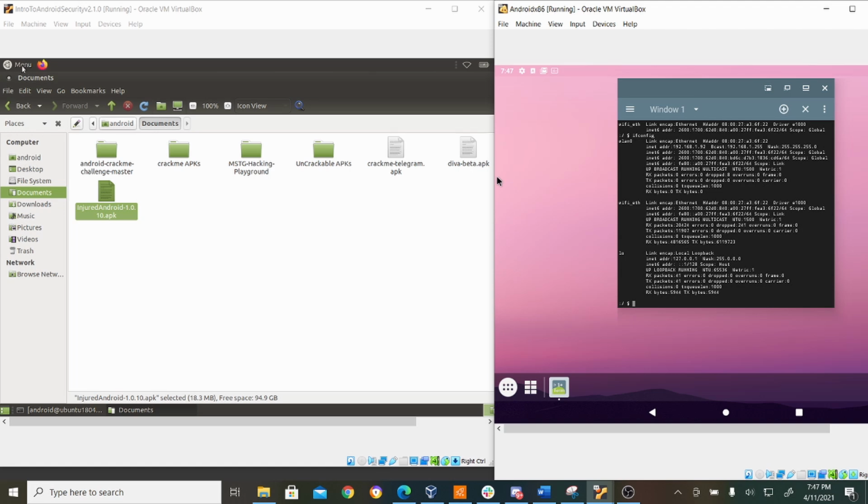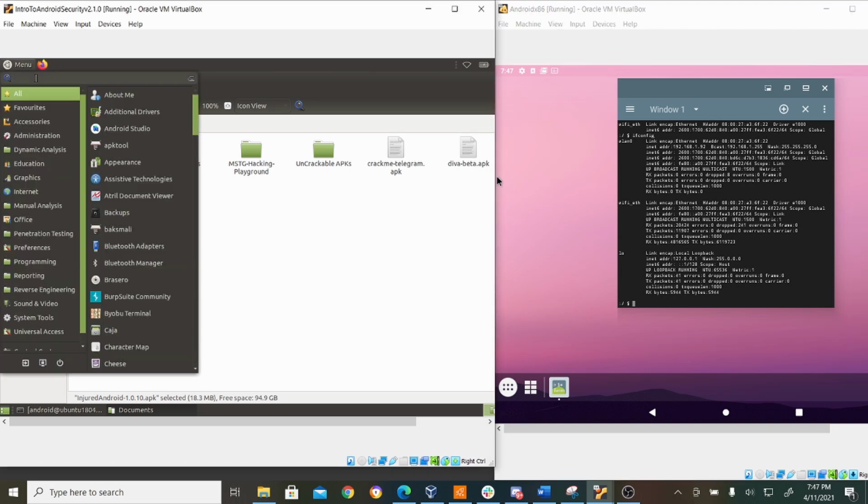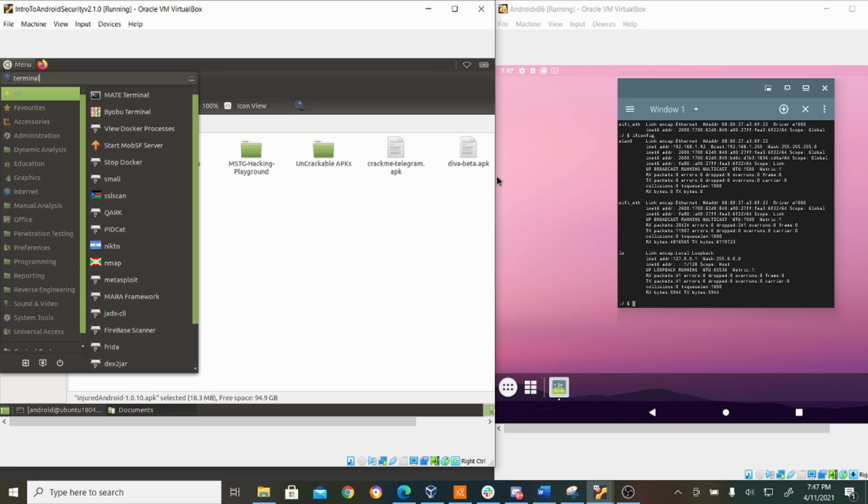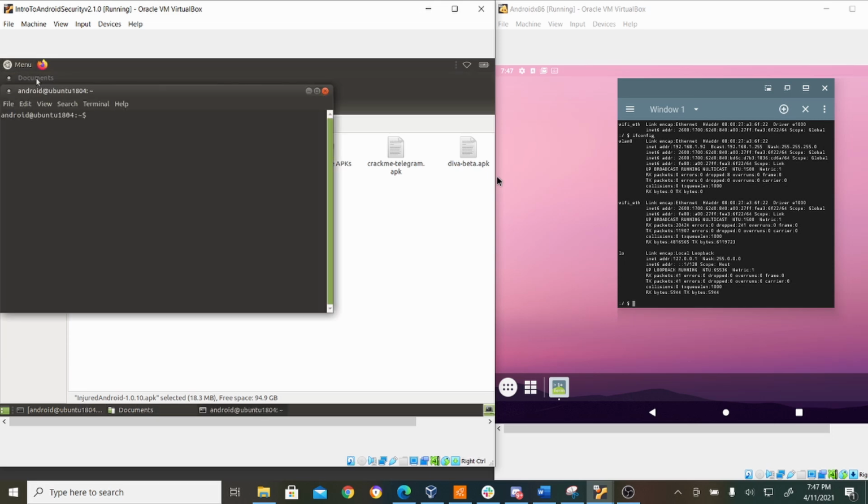So now what I'm going to do, I'm going to go back to my terminal. Go back to the Intro to Android Security virtual machine, go to terminal, and we're going to use ADB, or Android Debug Bridge. And essentially this is going to allow us to have our virtual machine talk to our, in this case, our emulator, but it could be an actual mobile device and vice versa, meaning it will be two-way communication between the virtual machine and the emulator.